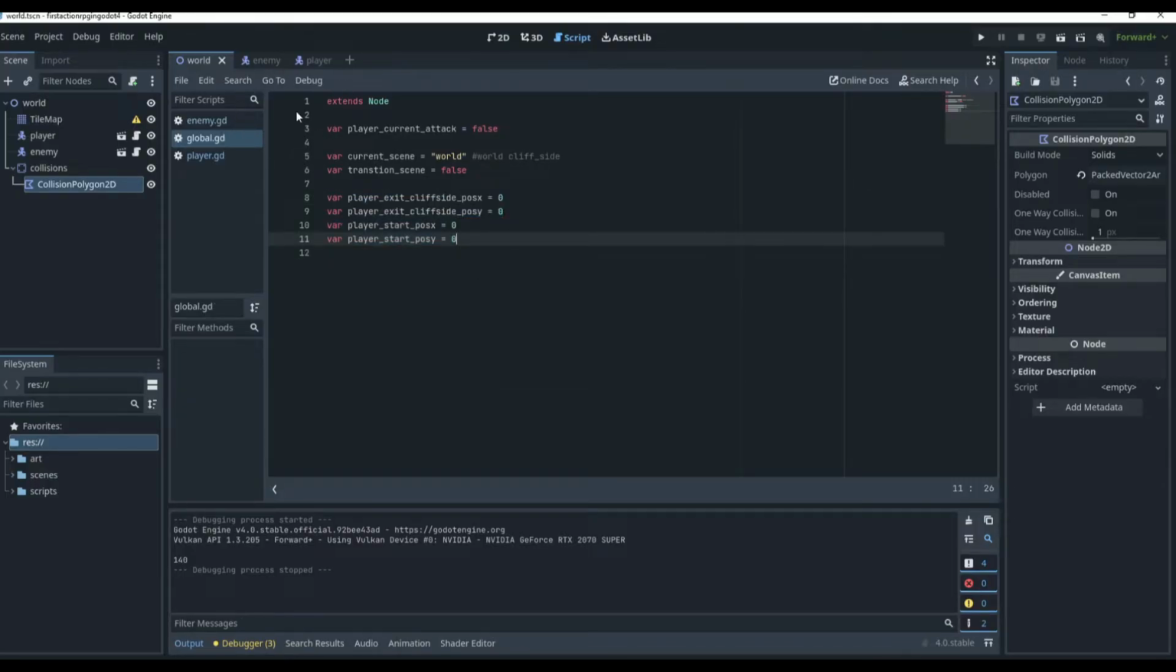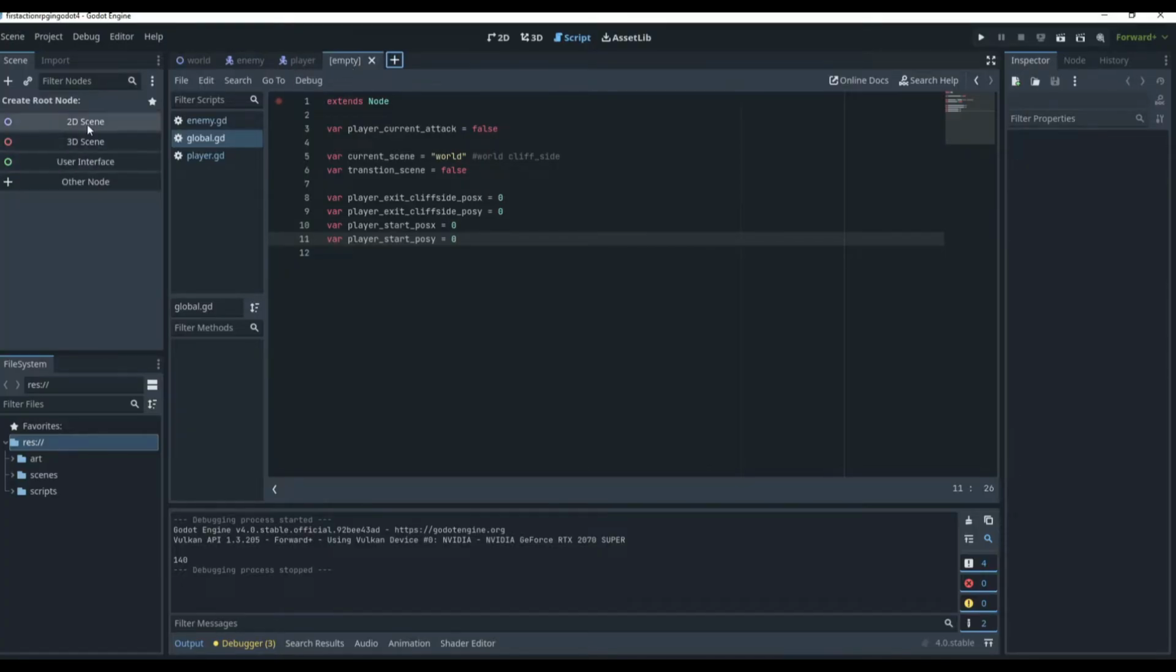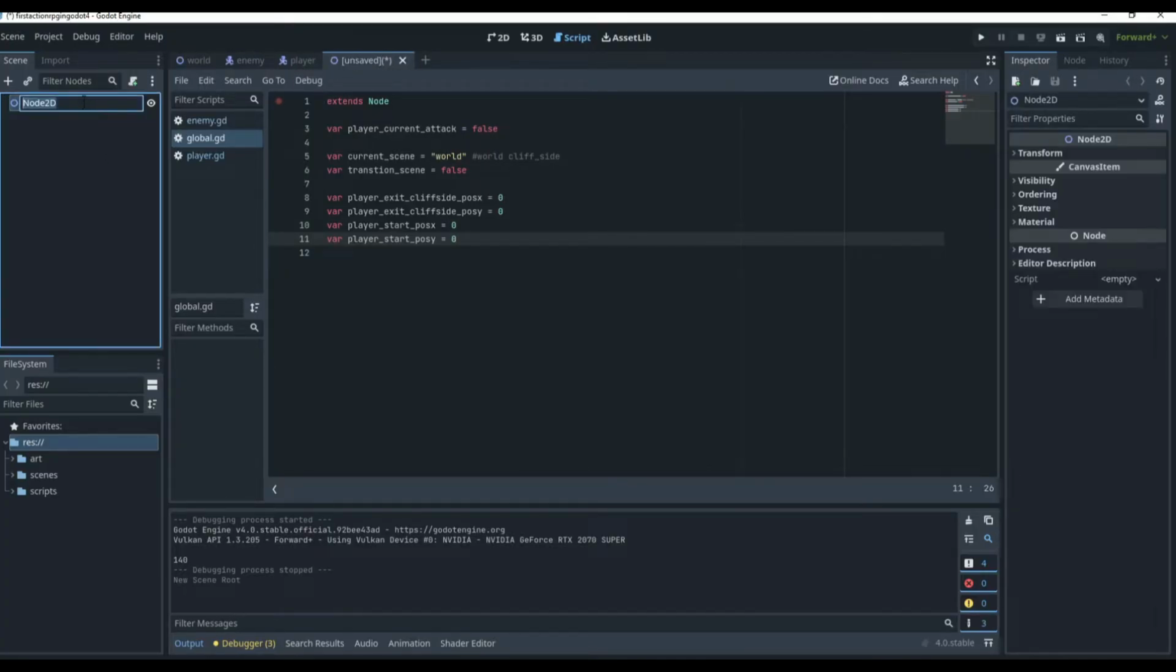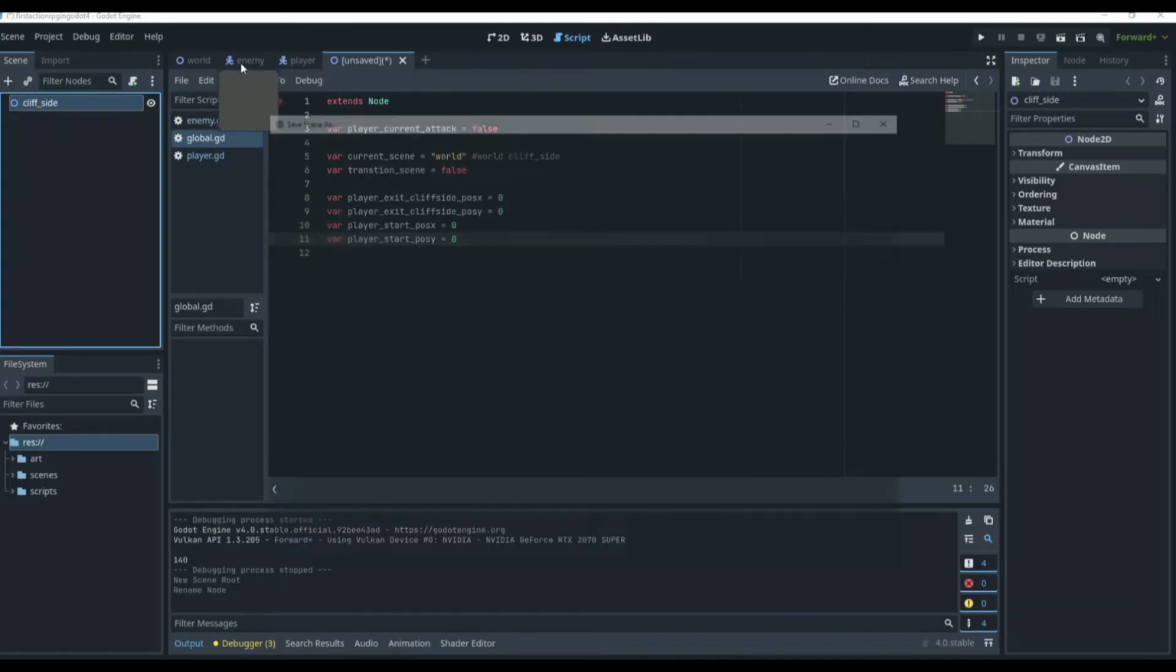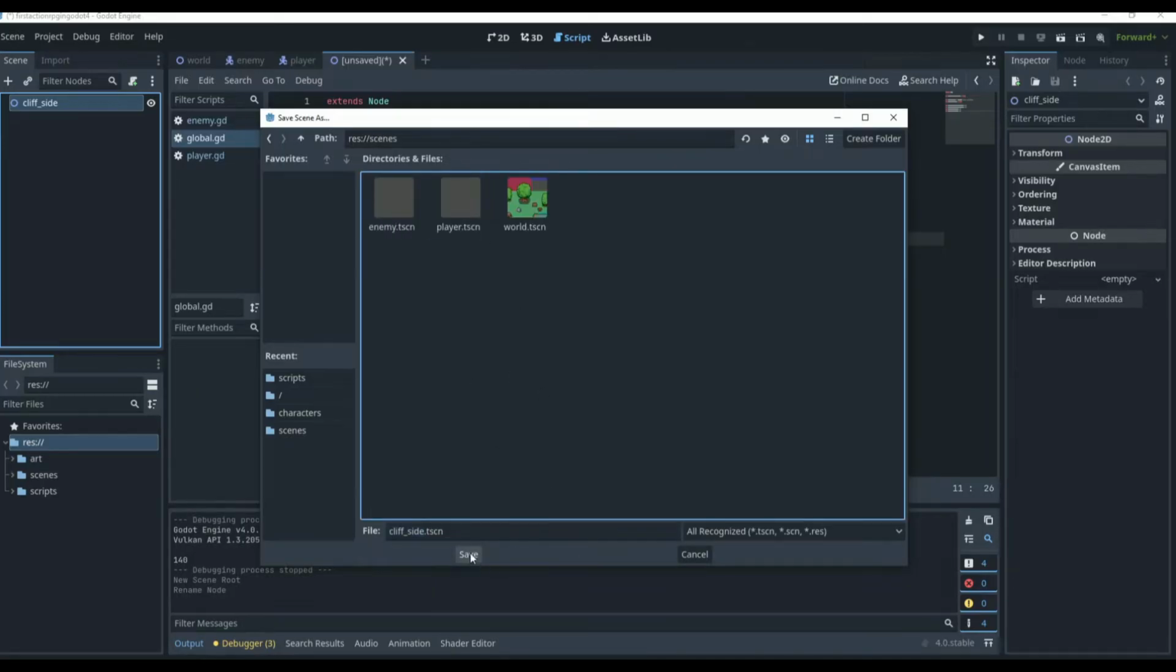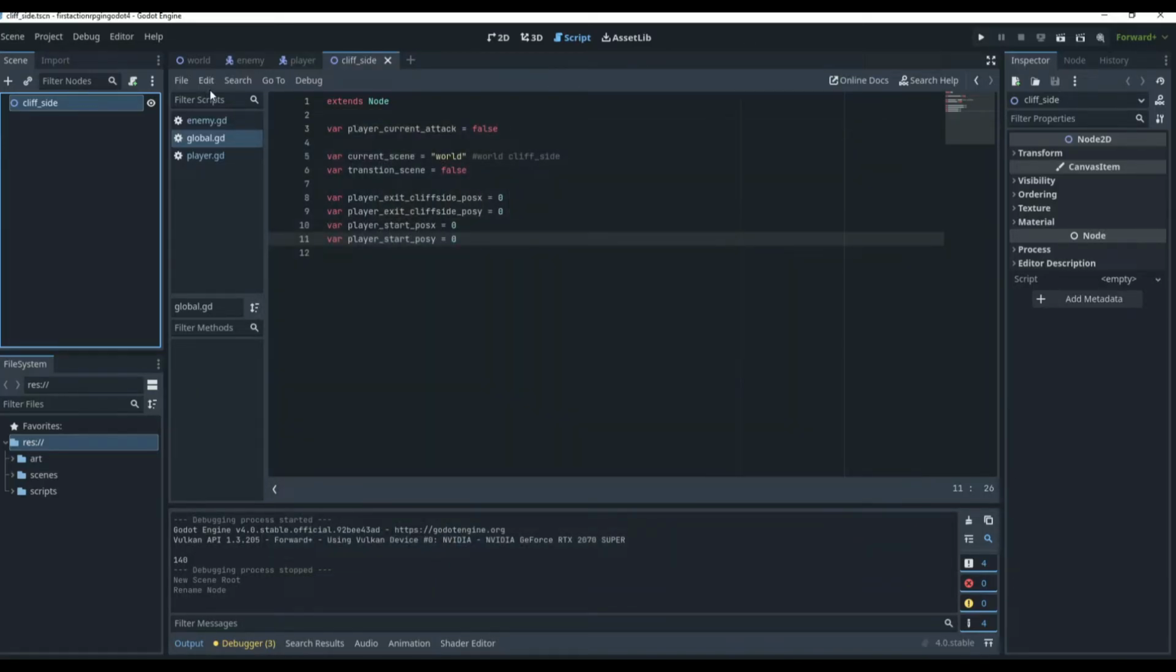So now we need to make a new scene. So we'll go up here and we'll create a 2D scene, and we'll name this our cliffside. And I'm just gonna make this super basic, but we'll do that in a minute. Let's save the scene, and we'll save this to our scenes folder. And in cliffside, let's just make it to where our player can get transferred into this scene, right?